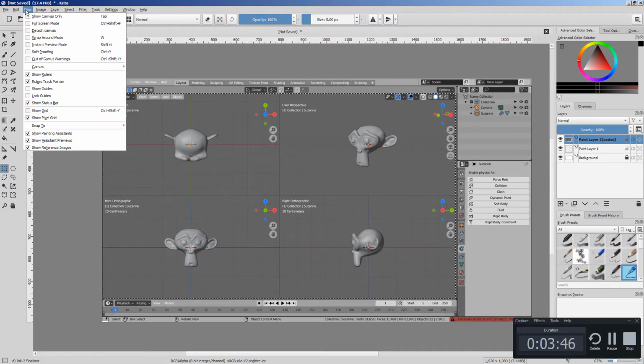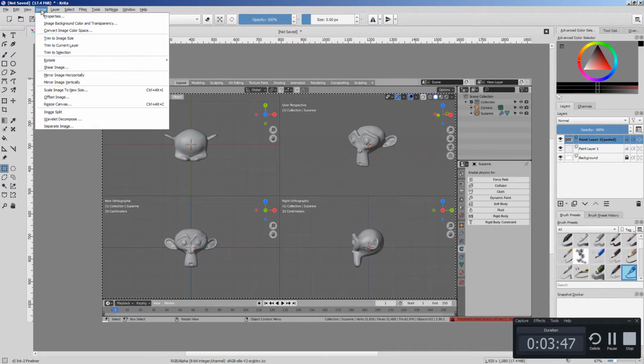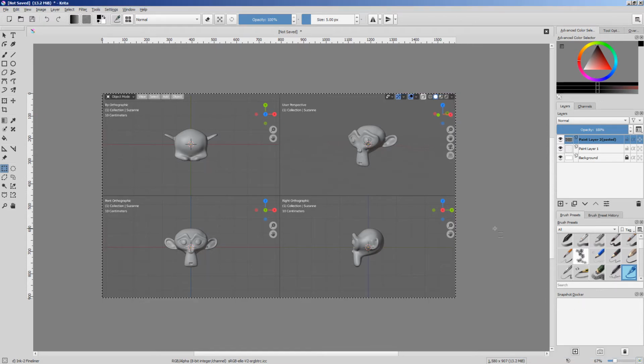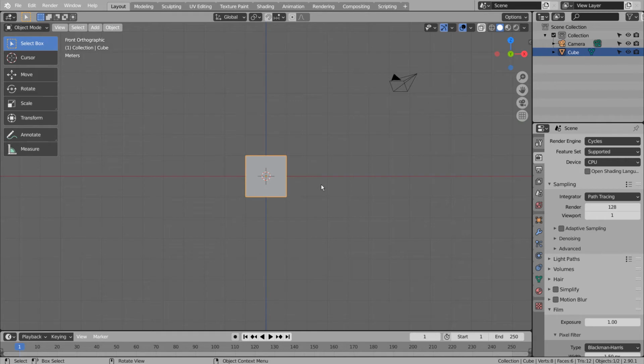Let's create a new document in Krita, and paste the image by using the Ctrl+V shortcut. Trim to selection will crop the selection. To use the blueprint image, we can go to the top, side, and front viewports and manually add the image like this.